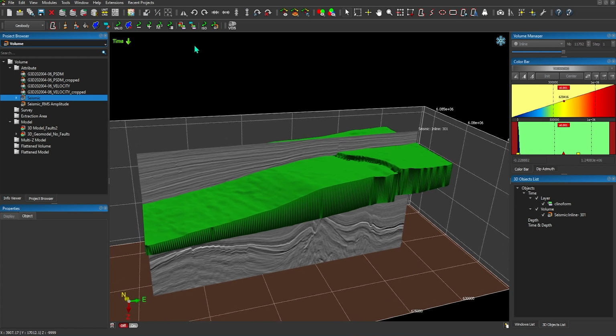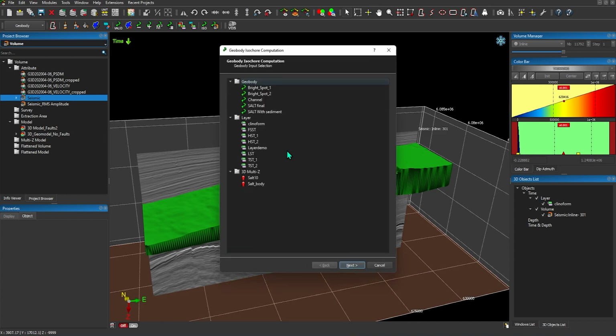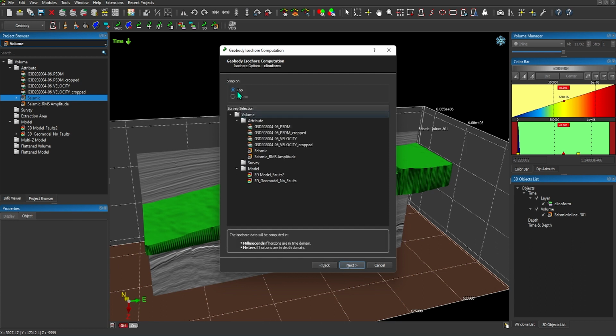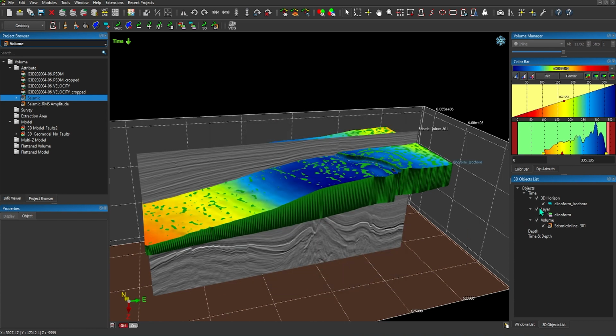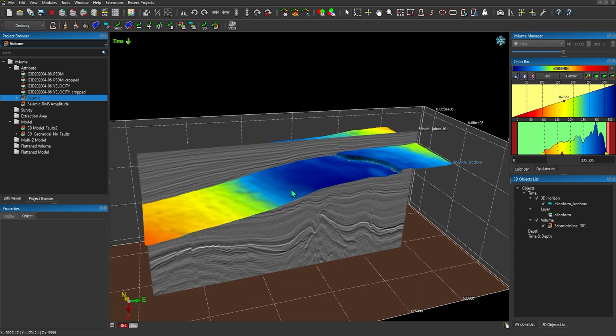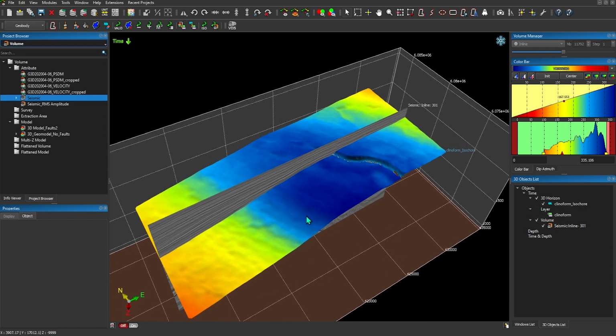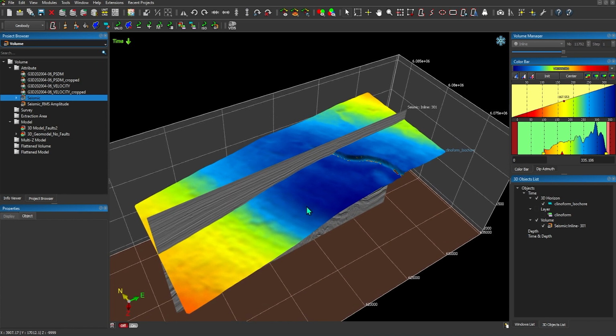To do that, I'm going to click on the isochord icon in my general GeoBody toolbar. I'll tell the software to create the isochord for my clinoform. I have the option to snap this surface to the top or base of my GeoBody. I'll say the top. I'm going to use the seismic as the input. I'll say next. And just like we had with the original GeoBodies, I can either display or save and display, but I'm going to display this in 3D. I'll just say finish.